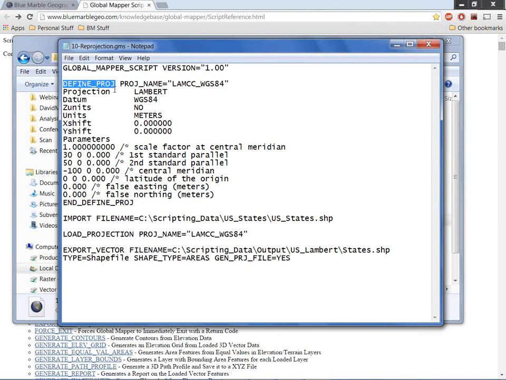So define projection, you'll see that in the list of commands, by the way, on the web page I just showed you. That's an available command. One of the parameters is the projection name, and this can be anything. I'm just typing in LAMCC. This is Lambert Conformal Conic and WGS84.